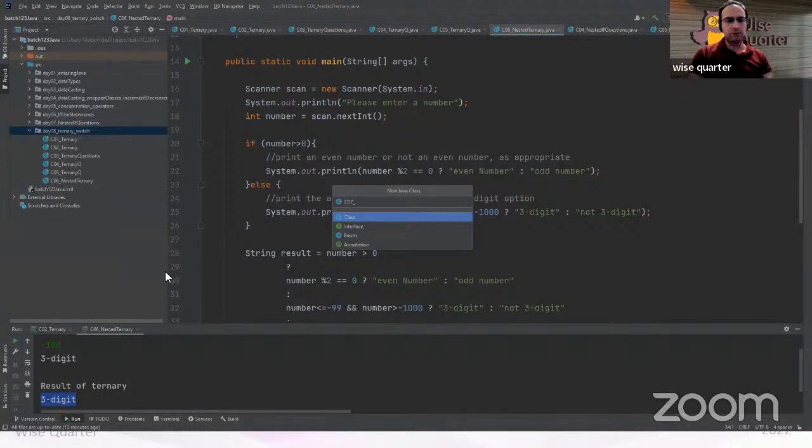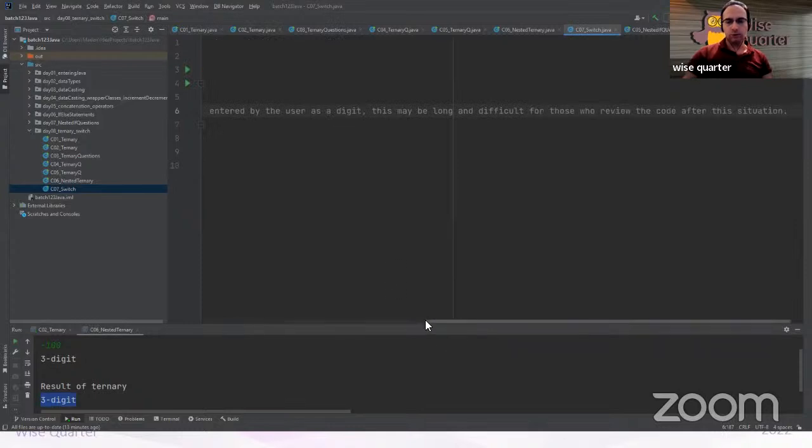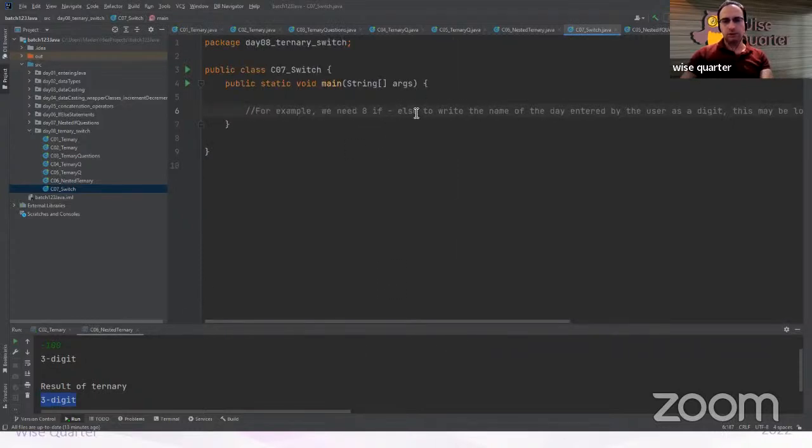Okay, this is an important topic, switch. We will use it often, unlike ternary. Main method and the question. Oh, it's a long one, okay. Let me handle it.